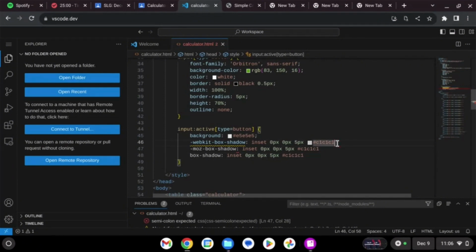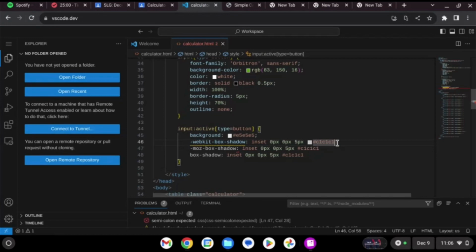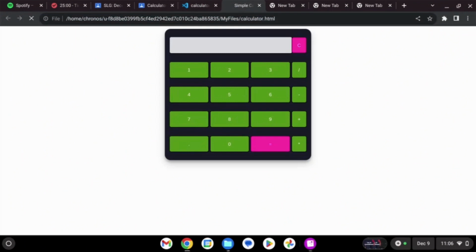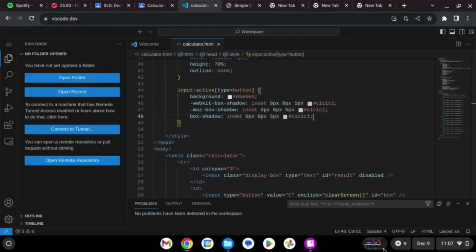There are some errors, and oh, we forgot our semicolon. That's it. Now let's check for any changes. I refresh. It seems the same, but there are some differences.